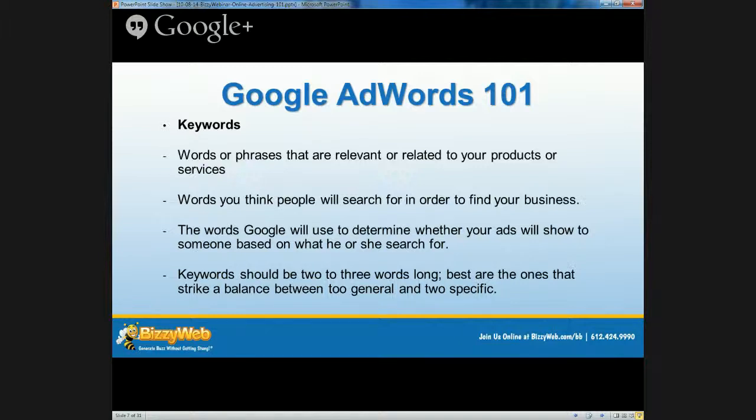Keywords in general should be 2 to 3 words long. We don't try to focus on single keywords. We're really looking for keywords or phrases that people will be going to Google, in this case, and focusing on. The best ones are, and this is the trick, the ones that have that balance. You want to balance between ones that are not too general and ones that are not too specific.